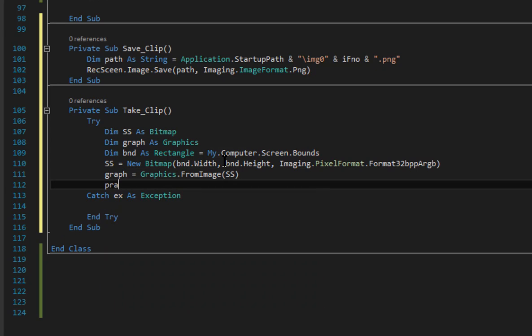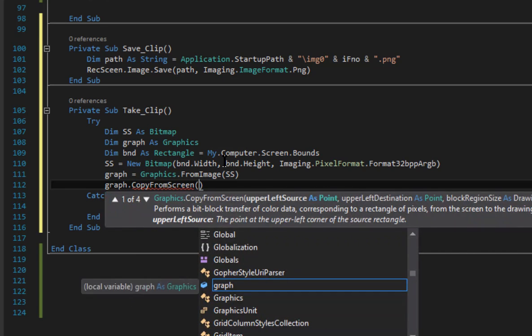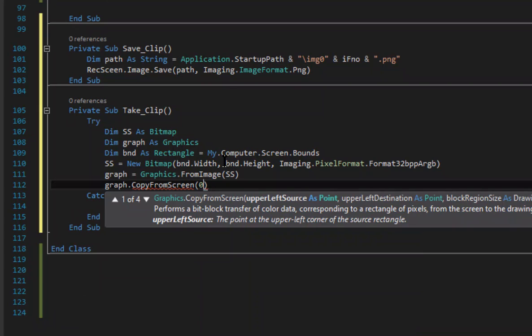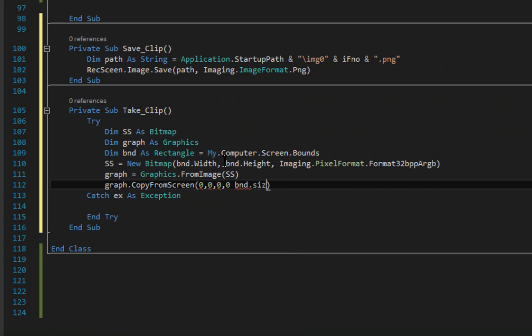So let's say that our graph.CopyFromScreen, which we have to work along with x, y, and then the rest, right? So we're just gonna say 0, 0, 0, 0, four zeros, then we say bnd.size. So we just have to work with a size, right? So don't forget to break your comma. Good. And then we have this right here.